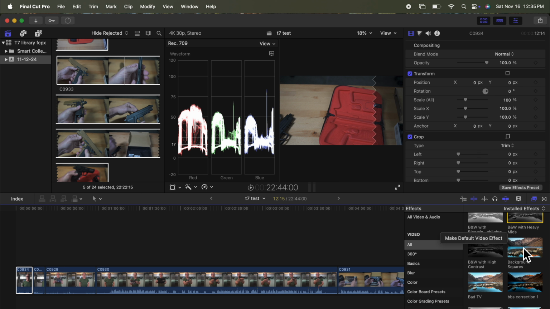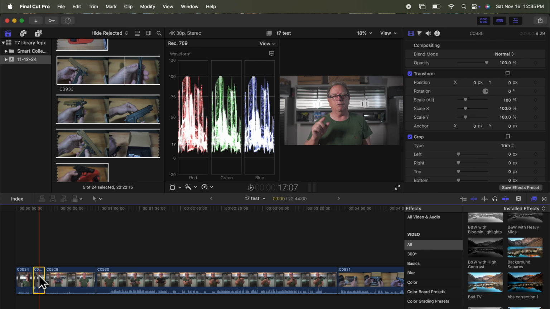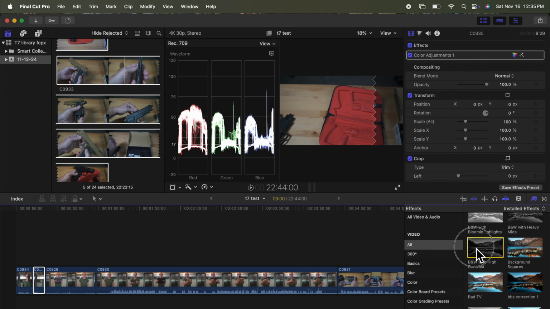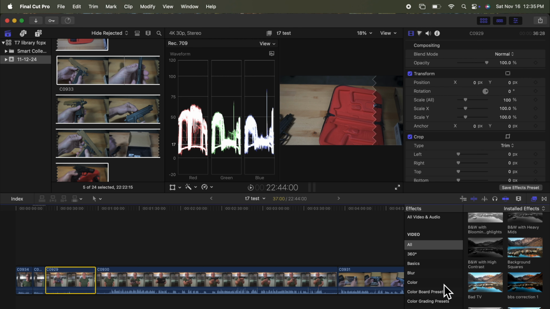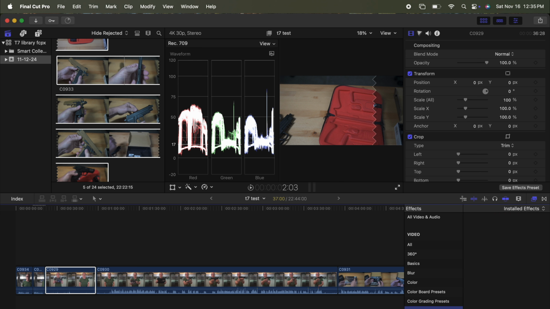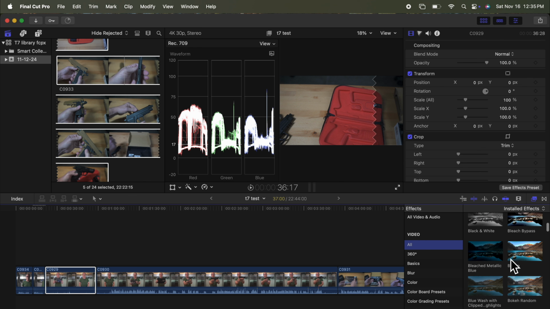So we're going to put on background squares on the first one. We'll do that one, and then we will select this one. We'll put in black and white with high contrast. Then on this one we will put, how about color, HDR. Let's go comic looks, and that's under video all. So comic looks.